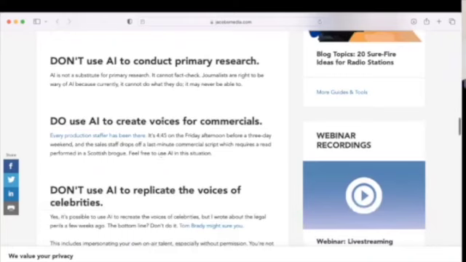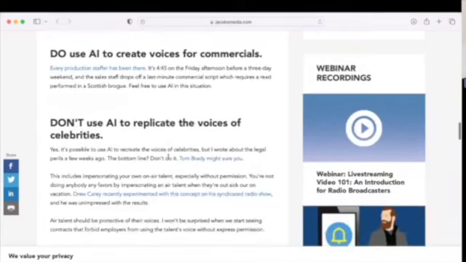AI voices can be used for commercials. Well, it depends on the situation. I'm not really for this because people get paid to do that. But if you need something within 15 minutes and you need to get it done, then you can technically use AI if nothing else.